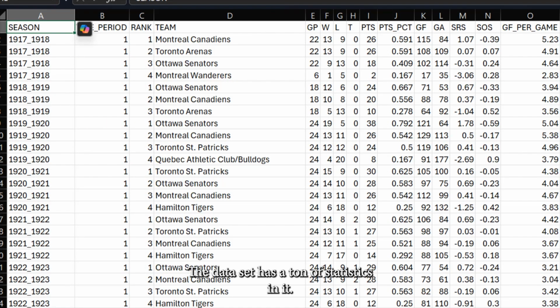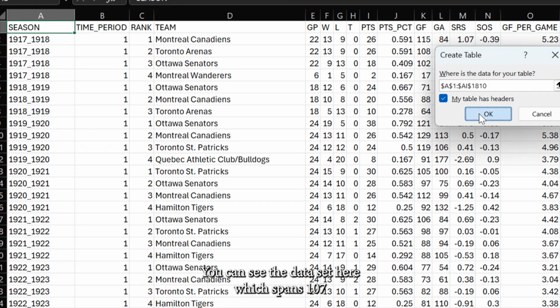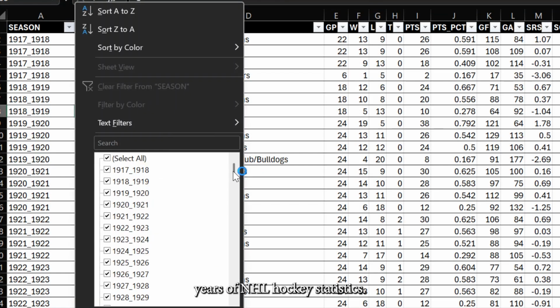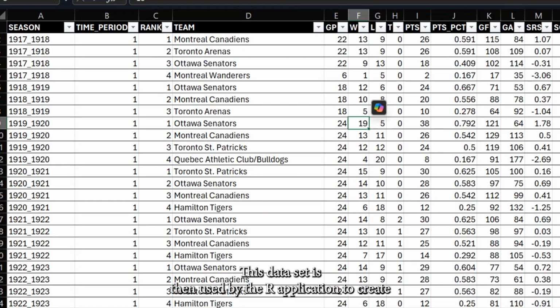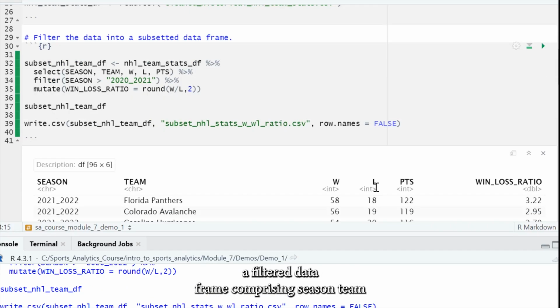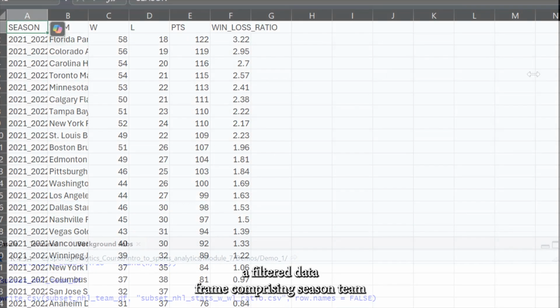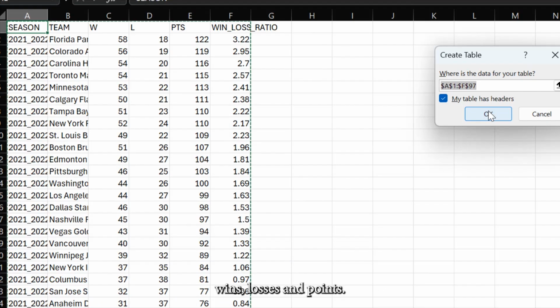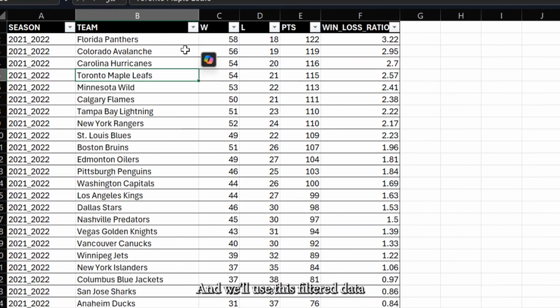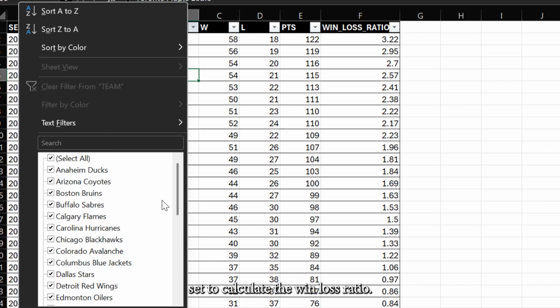The dataset has a ton of statistics in it. You can see the dataset here, which spans 107 years of NHL hockey statistics. This dataset is then used by the R application to create a filtered data frame comprising season, team, wins, losses, and points. We'll use this filtered dataset to calculate the win-loss ratio.